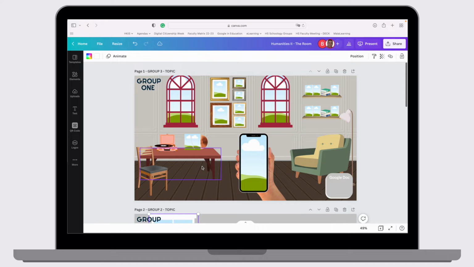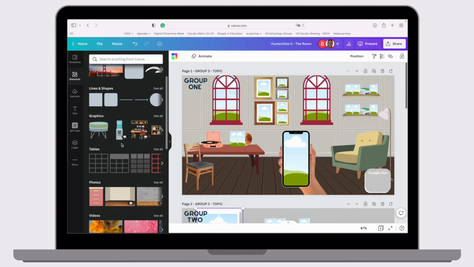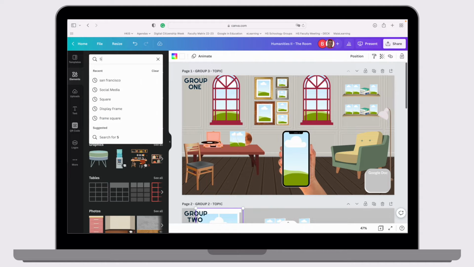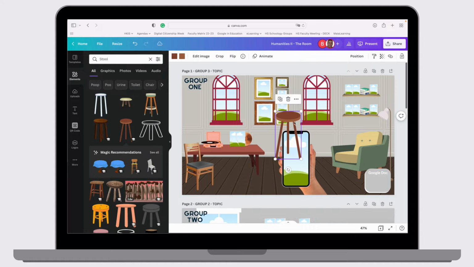So if you want to add in some more elements to your project, you can click on the Elements button, and you can search for different things. So for example, if I wanted a stool, I could look for stool, and then I could find a stool and add that into my scene. You can also upload any pictures or transparent images that you may find on Google.